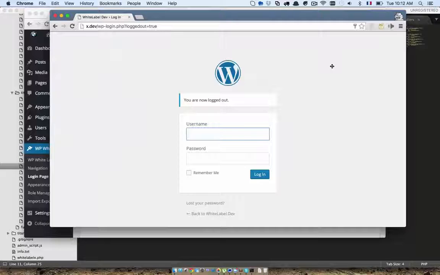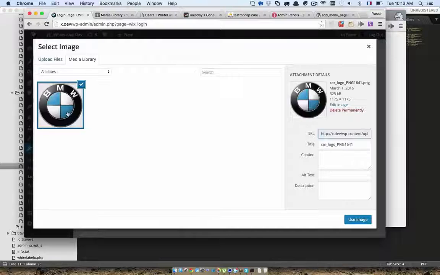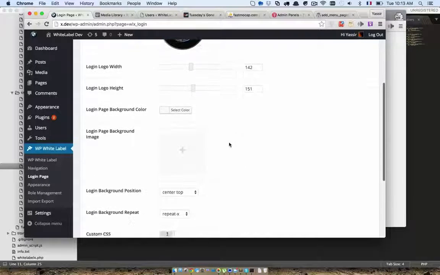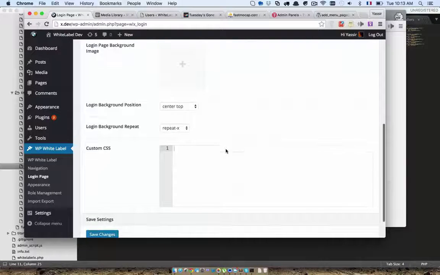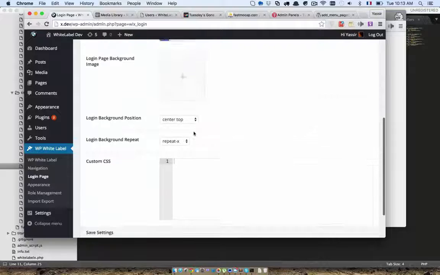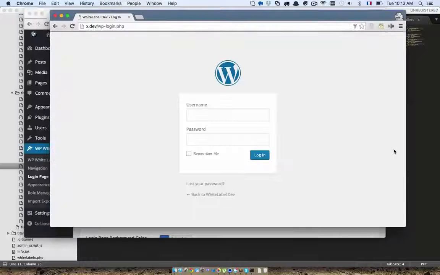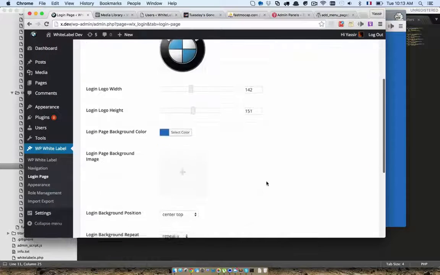So right now, I've logged out as this account here, and now let me log in again and show you how you can customize the login page as well, very easily. Right now we just added our logo, we added a background color, and we can also add custom CSS if you want that. For now we're just going to click on Save Changes. And as you can see, if you refresh this login page, look at that. We have our custom logo and a custom background color as well.